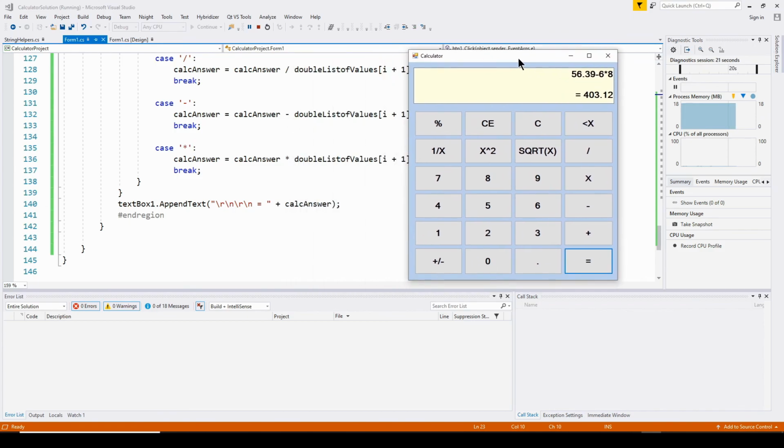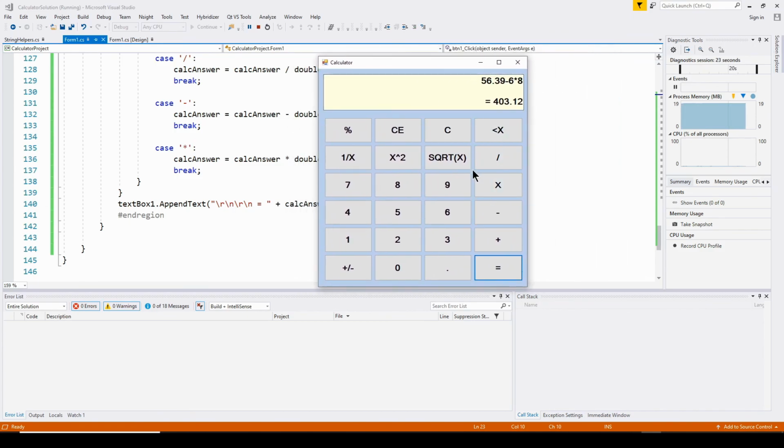So that's about it. Really pretty straightforward. I still need to add in, I've got the clear. I just need to add in some of these other, like 1 over x and x squared and square root. But that's about it.